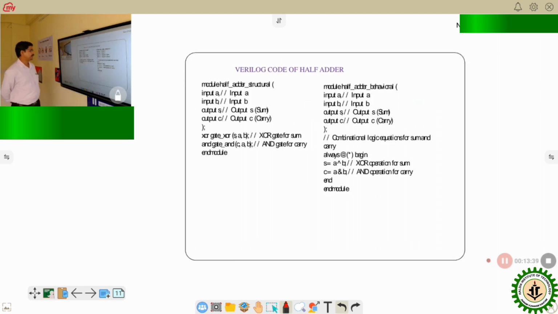So how can we design this half adder with the help of a hardware description language? Most of you know that Verilog is the most commercial HDL language. We basically use Verilog, so industry people use this. We can use the module half adder and structural type modeling.